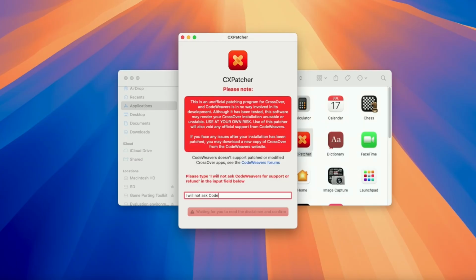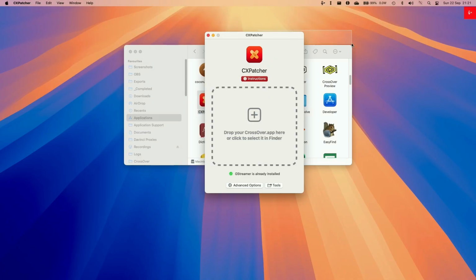If you need help from CodeWeavers, then you should be waiting for official support, which is probably going to come in the very near future. If you want to be able to use this, you need to type in this full phrase and then press agree and proceed. Now CX Patcher is ready to use.